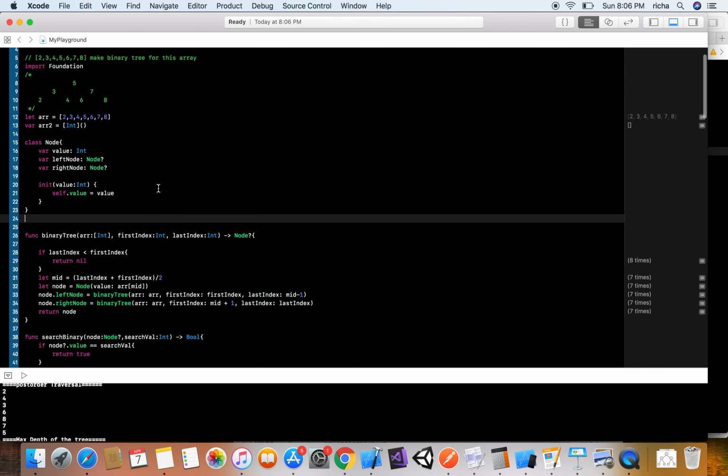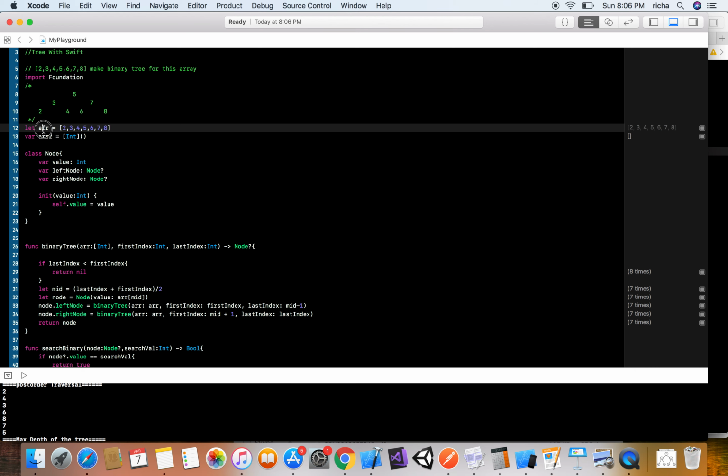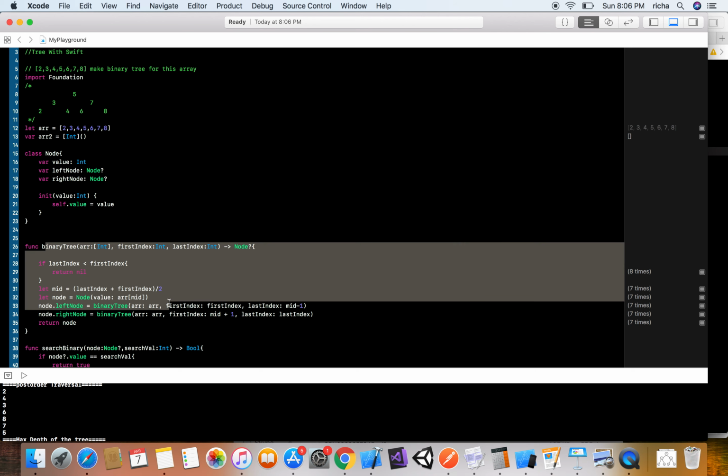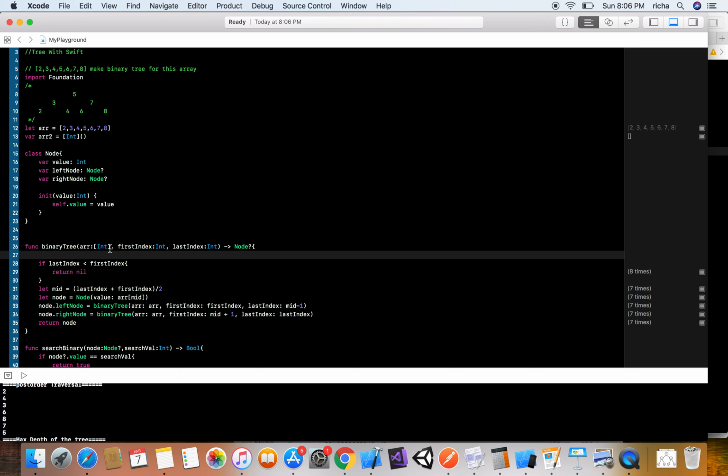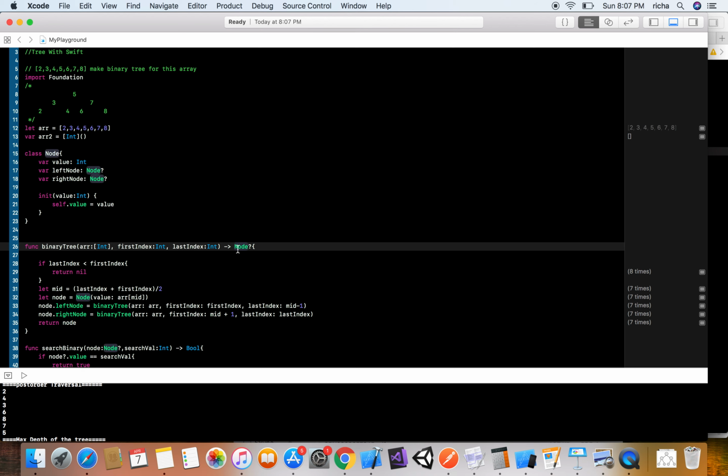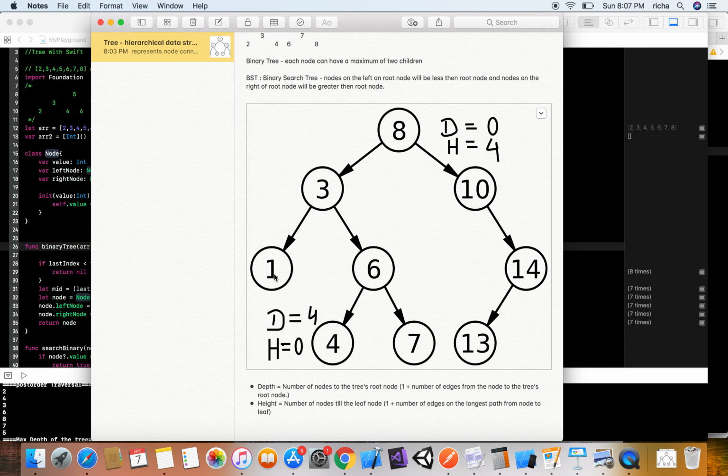Okay, so let's see how you convert an array. This is our array, and how do you convert this array into a binary tree? The way we will do it, we'll create a function which will take the array, the first index and the last index, and it will return nodes.